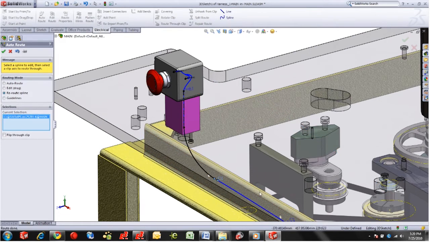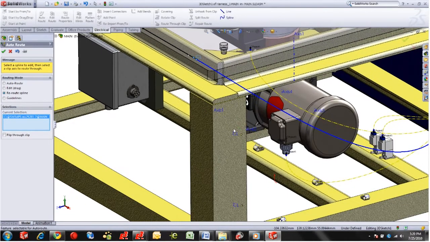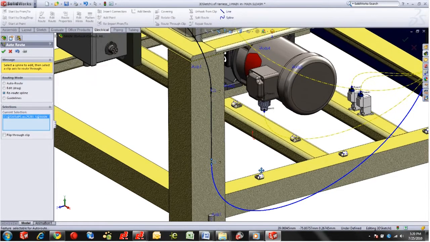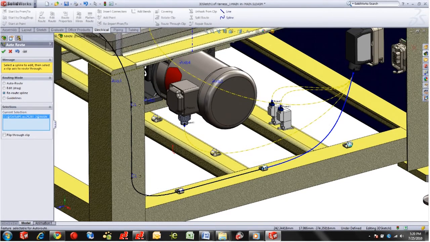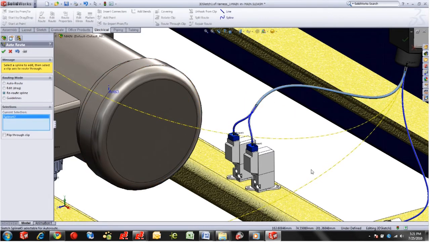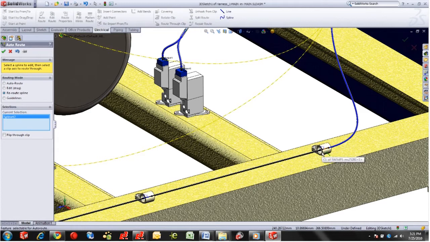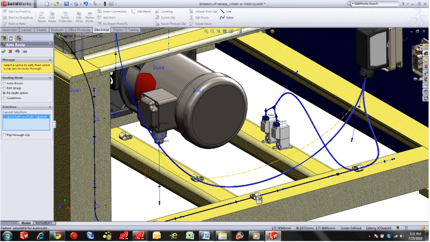We can just continue clicking on the clips, and the route will continue along that path, making it very easy to calculate the length, and in order to calculate the interference around other components as well. Let's do the same thing for these sensors. Merge them together, and then reroute them through another clip. Just a couple more to do. Let's take this one, reroute through these clips, and take our last one and join it up as well.